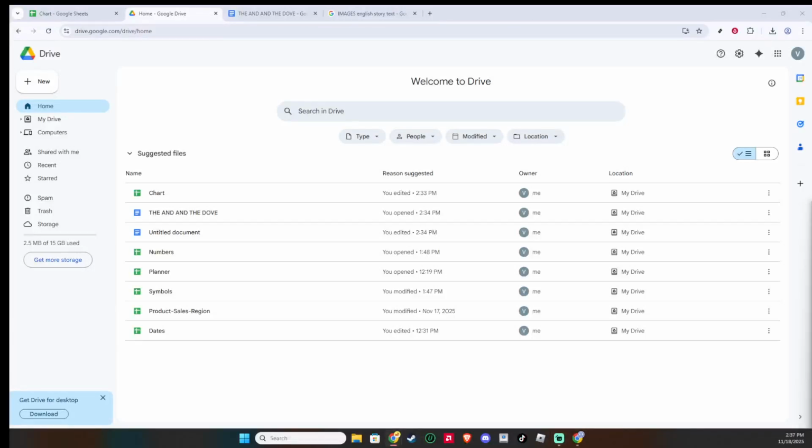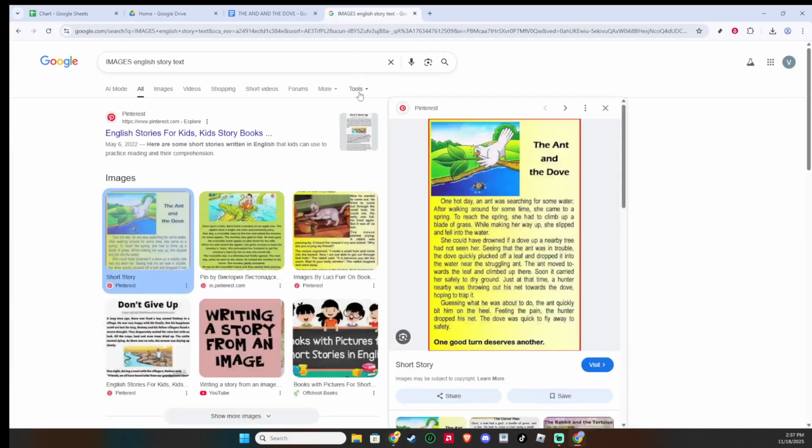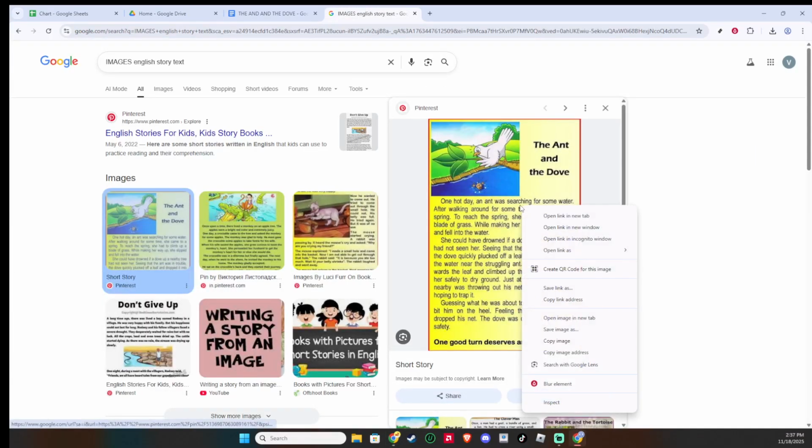In today's video, I'm going to teach you how to extract text from an image for Google Sheets on desktop. This can be particularly useful when you have a physical document, a screenshot, or any kind of image where the text needs to be reused or analyzed within a spreadsheet. So, let's dive right in and make this whole process simple and efficient.